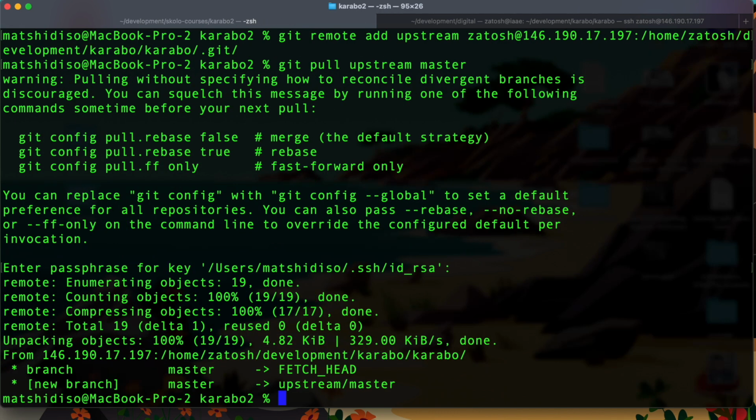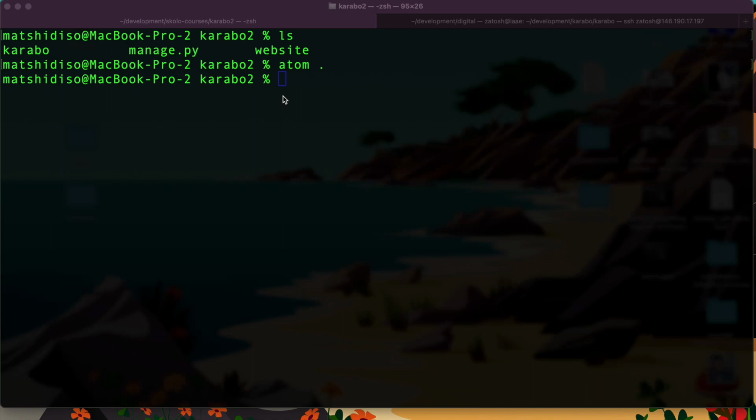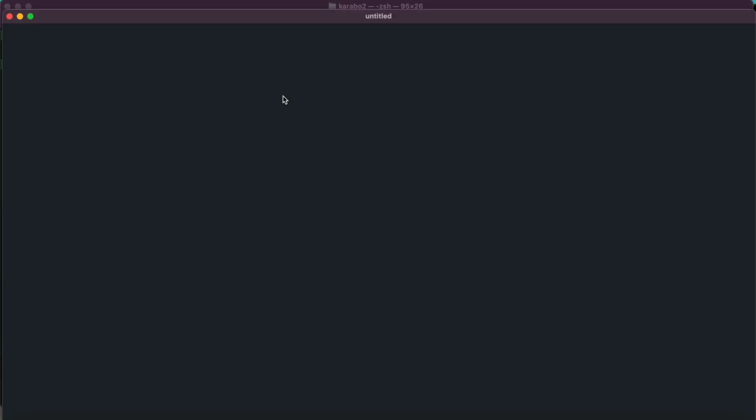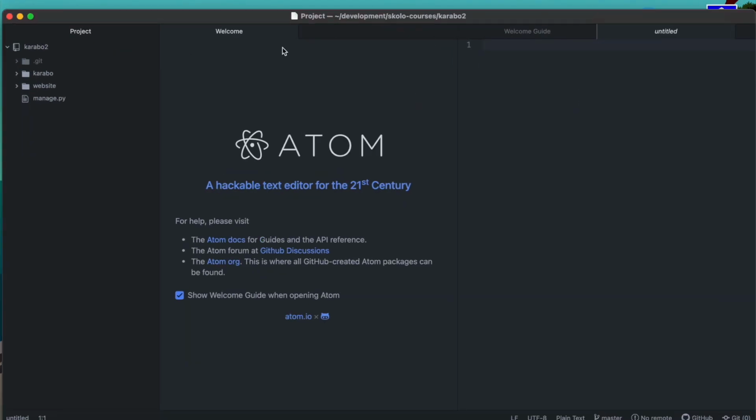And then it's gonna go and pull. All right, that was quite quick. So let's list here, and you'll see now everything is there. Garabo manager.py and the website is there. So if we now atom dot to open this folder location inside of the Atom code editor, you will see all the things that we have running here.